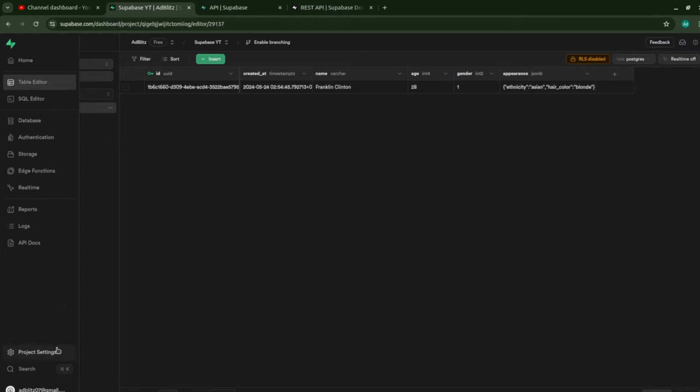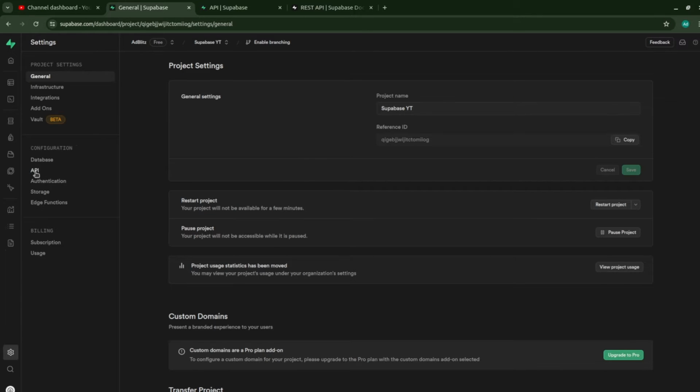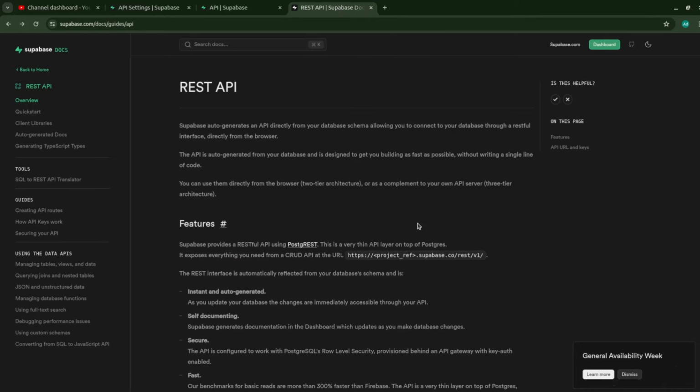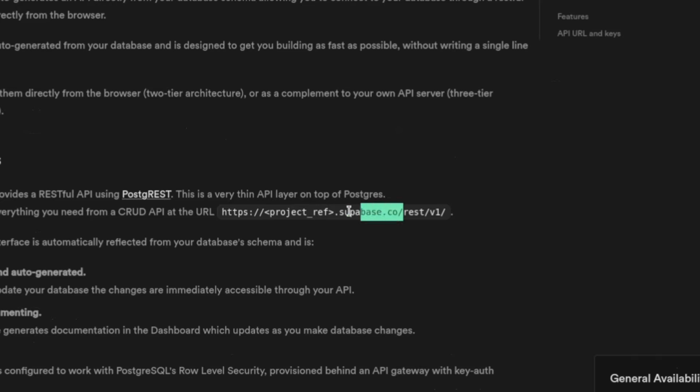If we go to the project settings, we can go to the API section. Then we see a REST endpoint here. It says a RESTful endpoint for querying and managing your database. This is the REST endpoint which you will be using to query the database. And if we go to their docs, they say this is the endpoint which we have. Then we need to append rest/v1 to use the REST endpoints.